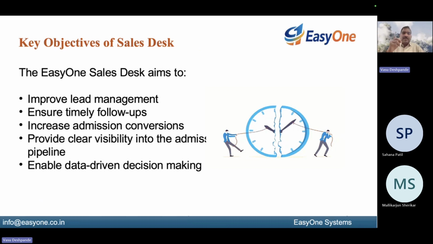So that is what the system will help you with: smoothly transition the students' pipeline from this all the way to the learning management system. And the major advantage is that you are going to get clear visibility of the number of students at each level. That's what you are going to get.